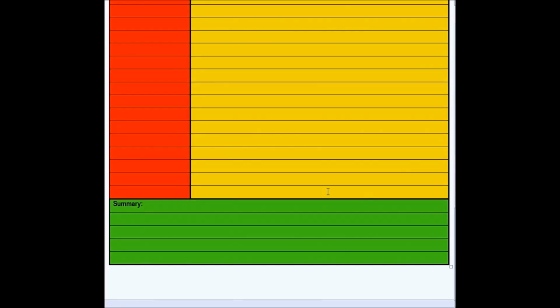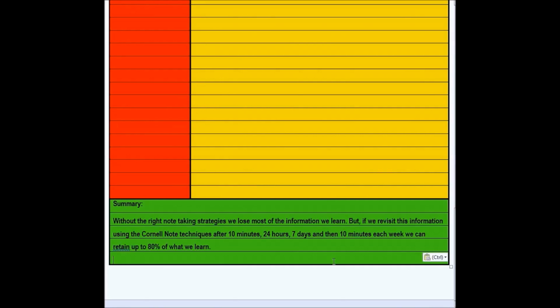Without the right note-taking strategies, we lose most of the information we learn. But if we revisit this information using the Cornell Notes techniques after the first 10 minutes, then after the next 24 hours, then the next 7 days, and then 10 minutes each week, we can retain up to 80% of what we learn.